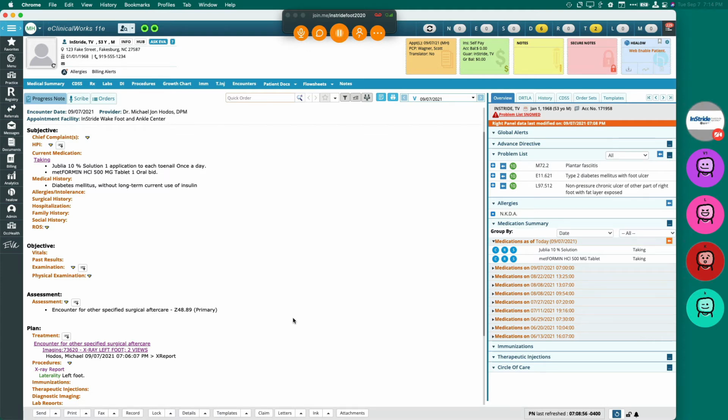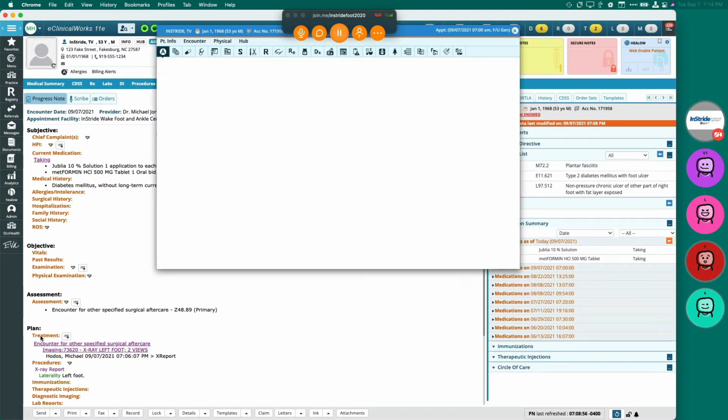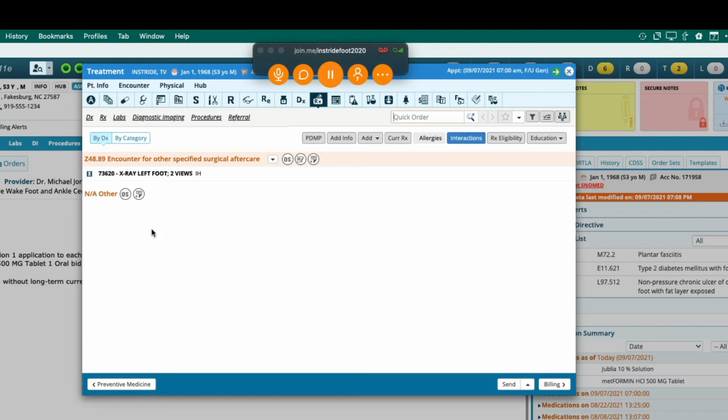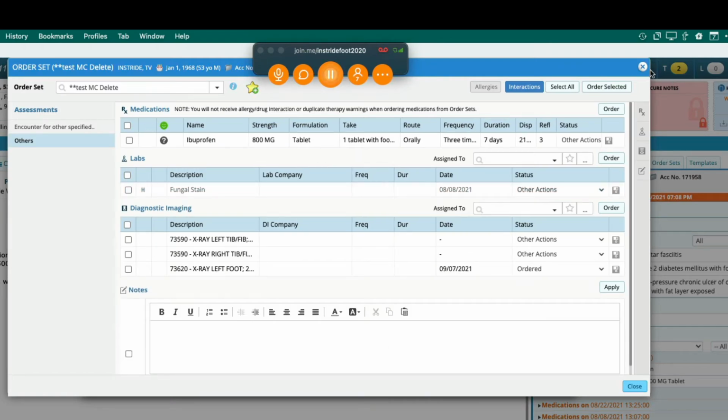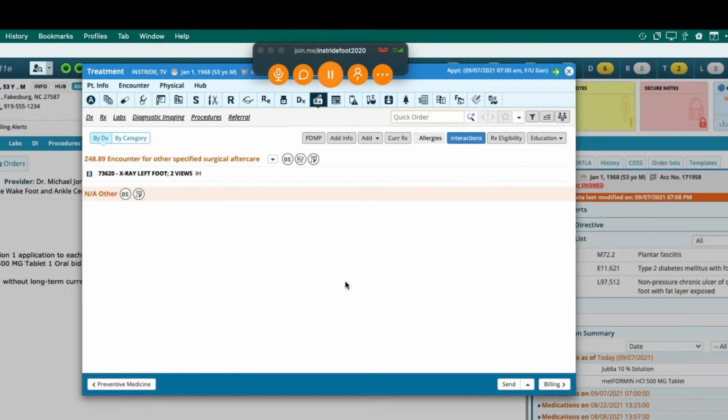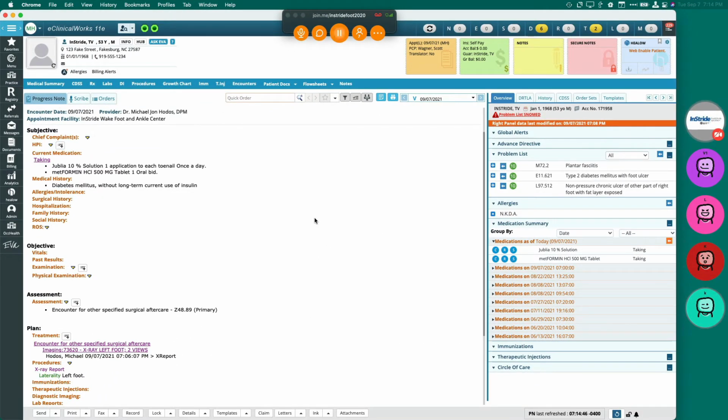Order sets are another thing where, like we had just talked about ordering the X-ray, you need to have a diagnosis to use an order set, except if you go under treatment, you can use this NA other order set and pick an order set. Otherwise, you have to have a diagnosis already, because when you try to use the order set without a diagnosis, it does not work.